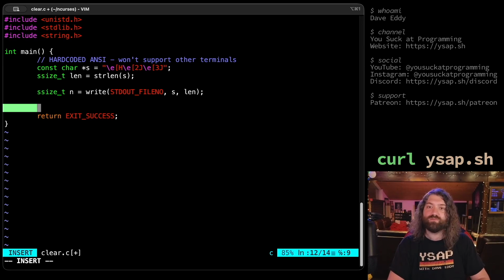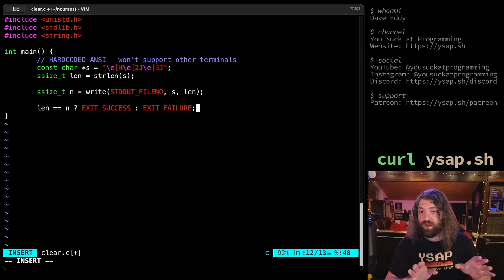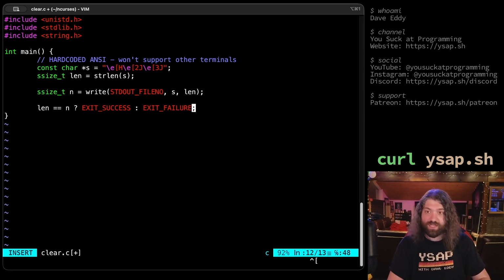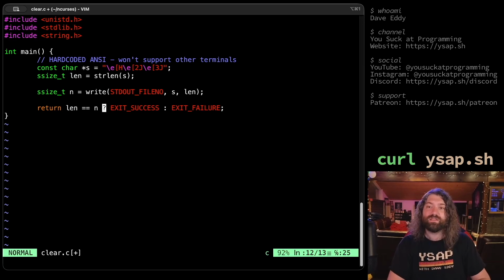So what we can do here is a nice little check. We can say len equal n, which is what we want. If that's true, then we will exit success. Otherwise, we will exit failure. There we go. And oh boy, don't forget the semicolon. I've been writing a lot of Rust lately, so I almost just omitted the semicolon. Let's put that there, and let's actually put a return here, okay? We don't have implicit returns. We're not in Rust. I have to keep reminding myself here. This is a simple ternary operator. If len is equal to n, then we'll return success. Otherwise, we will return failure.